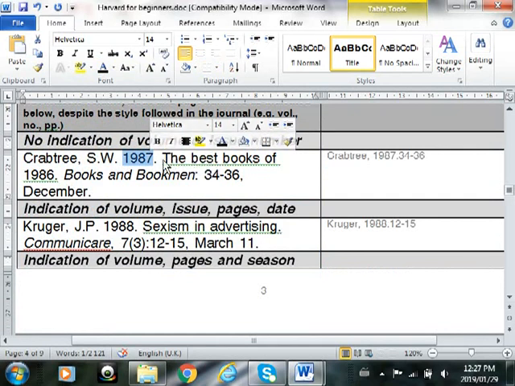The difference is now a journal has both a journal name and an article title. So the article title from the journal does not go in italics. So it's full stop, not in italics, full stop. Then the journal itself goes in italics. So Book and Bookman, the journal title goes in italics. If there's no issue or volume, then you use a semicolon, space, and you give the page numbers, comma, and you give the month. Particularly if there's no issue or volume.